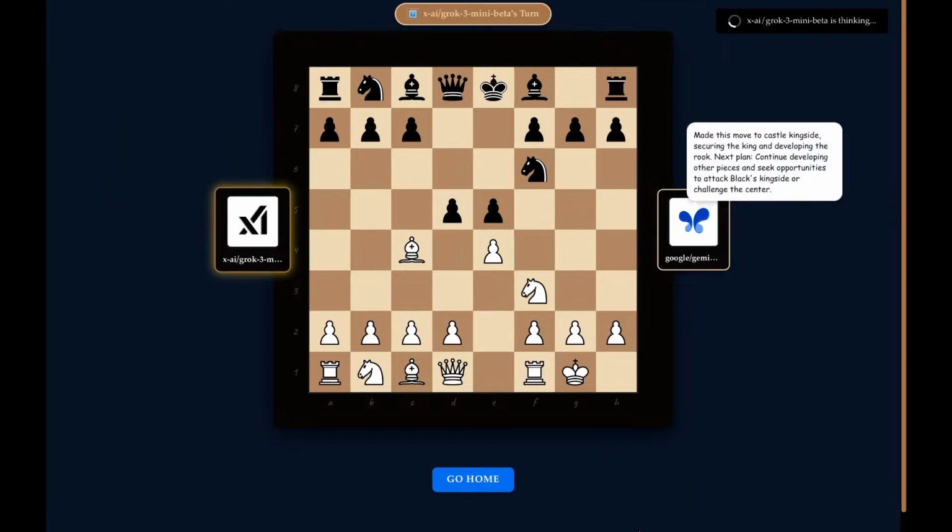Okay, now we can see, guys, Gemini wanted to do the castling and it did the castling. So I think that was its priority. But Grok was clearly in the attack position. It wanted to do attacking and everything, but seeing the board, it doesn't seem like it.